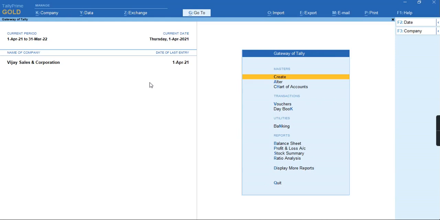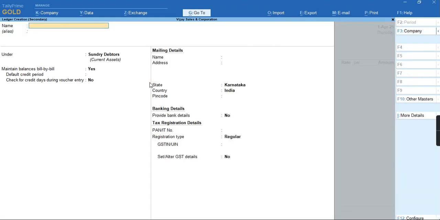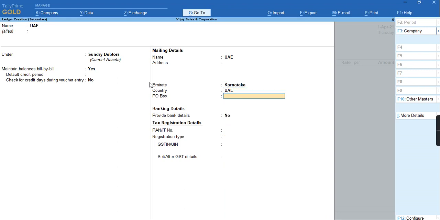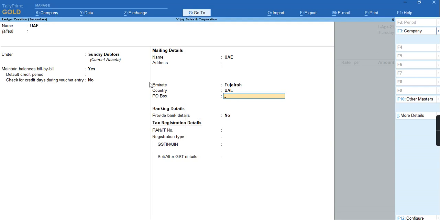In today's video, we'll discuss how to record export sales under GST. To record export sales, first we'll go to the voucher and create a party which is out of country, and change the country in the ledger master and ensure that according to this, the state or emirate we have to select it.